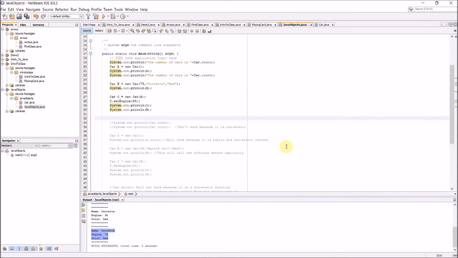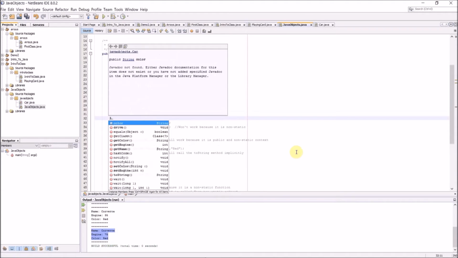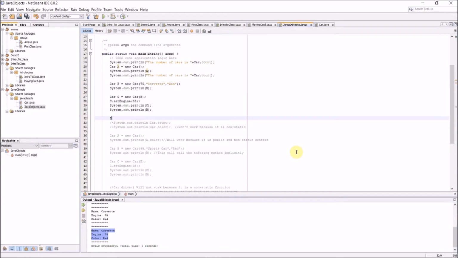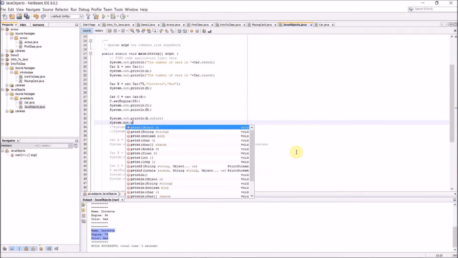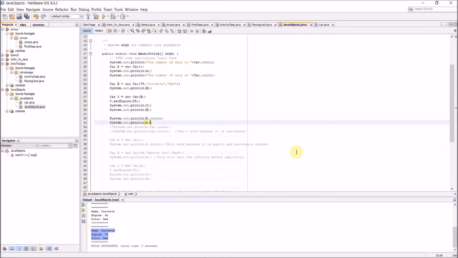Now, once I have the instances of my class, I can call any of the functions that are available publicly. So we get engine, get color, get name. I can also just get the color directly because it's public, so I can do system.out.println, a.color, whereas I cannot do this, system.out.println, b.engine, because engine is private. And you'll see it'll give me an error, and I look at the error, it says engine has private access.